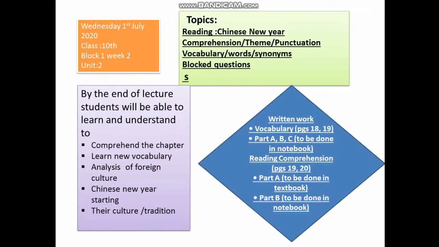So dear students, let's move to today's topic, and it is our chapter number 2, whose heading is Chinese New Year. Then we will do the comprehension, understand the theme with punctuation, vocabulary learning, word synonyms and block questions of the chapter with reading. By the end of the lecture, students will be able to comprehend the chapter, learn new vocabulary, and analyze foreign culture, the Chinese New Year, understanding their culture and tradition regarding the start of the New Year.